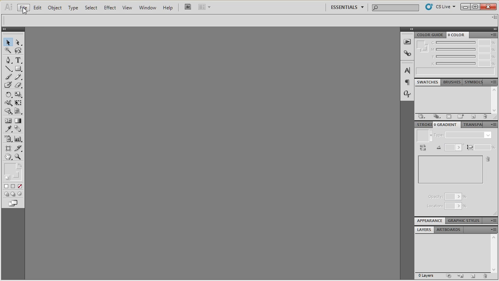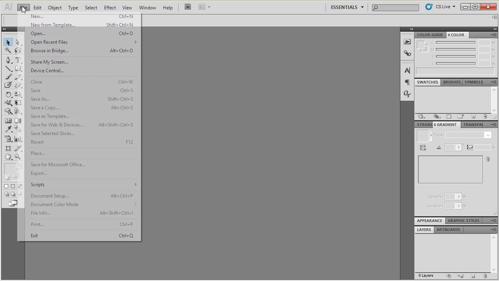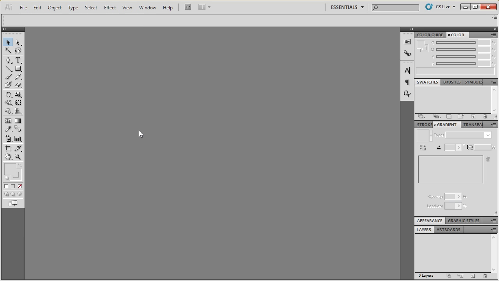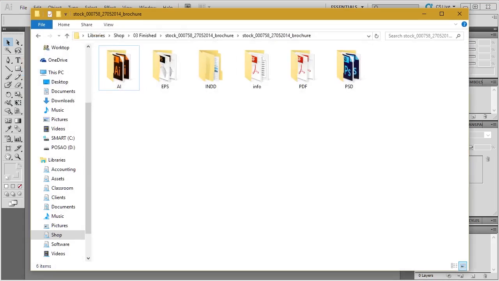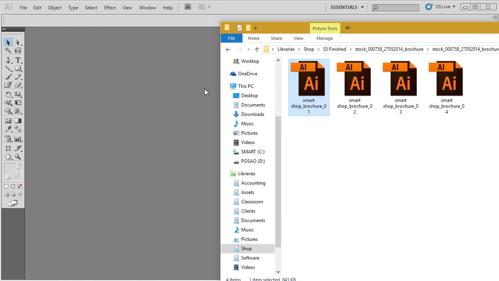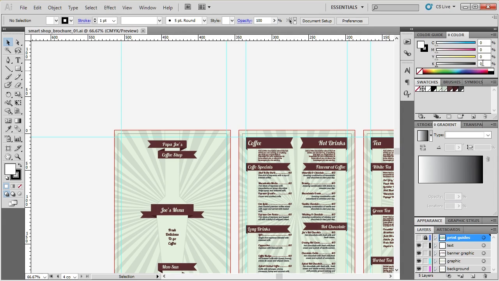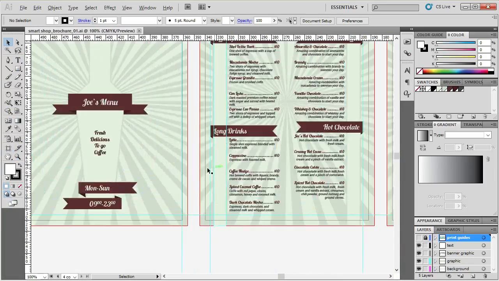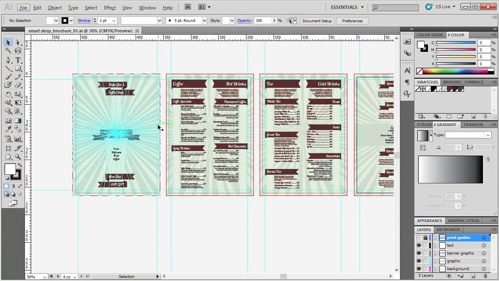Okay, first of all, let's open up the file. We can open it through File, Open. Use the keyboard shortcut Control O, or simply, if you're working like me in Windows, just drag your file directly to the Illustrator work area and it will open up. Once it's opened up, you'll see we have 4 pages here. We basically have the cover pages and the inside pages.